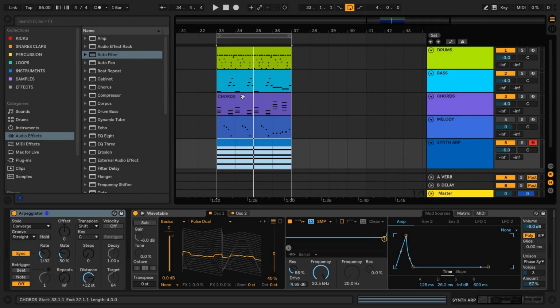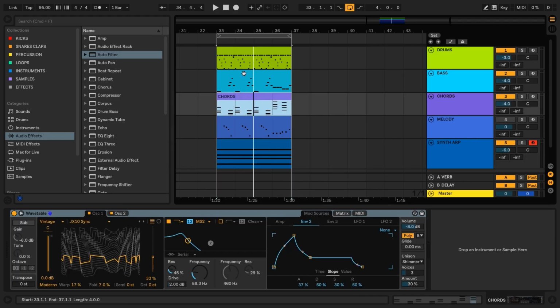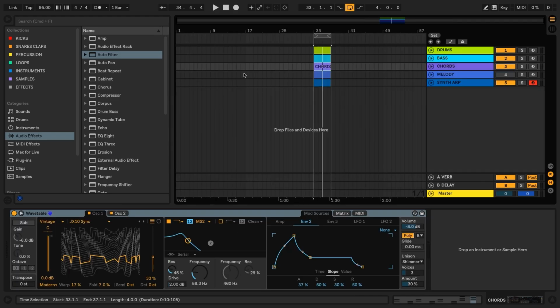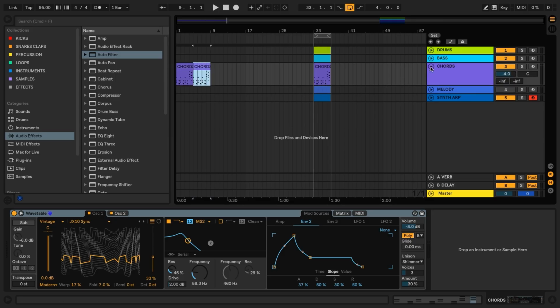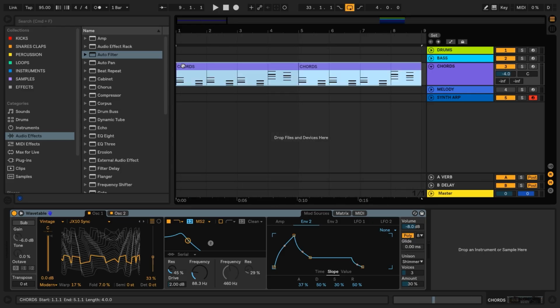All right, guys, in this video, we're going to start arranging our track and adding automation. So we're going to start with the chords here, and let's hit Shift-Z to zoom all the way out. And we're going to copy our chords here to the beginning by holding Option, and then I'm going to hit Command-D to duplicate that through bar 9. And now, let's select these two clips with Shift, and then hit Z to zoom to the selection.